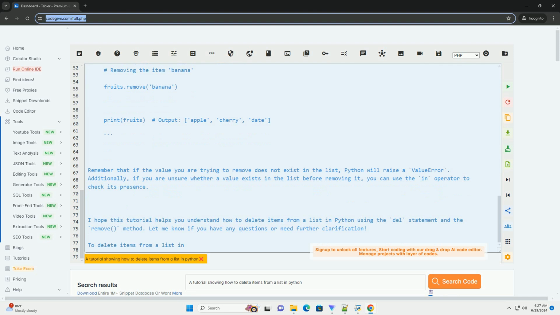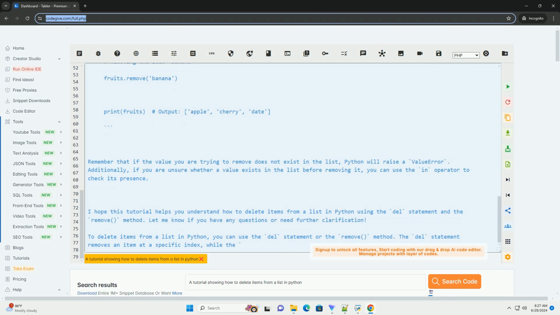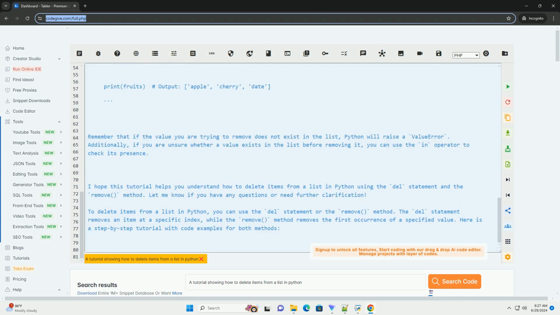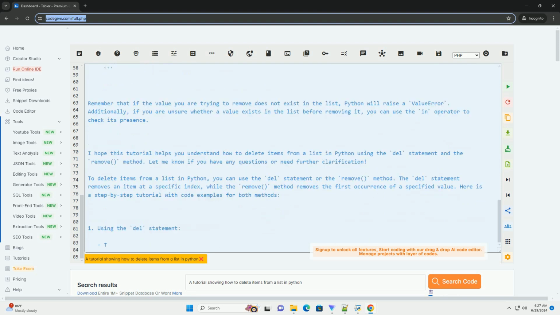Example code. Remember that if the value you are trying to remove does not exist in the list, Python will raise a value error. Additionally, if you are unsure whether a value exists in the list before removing it, you can use the in operator to check its presence.